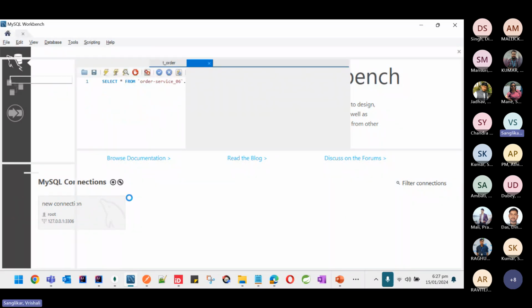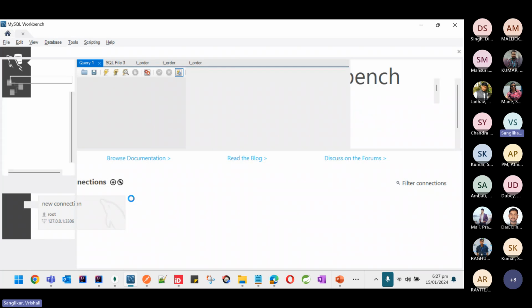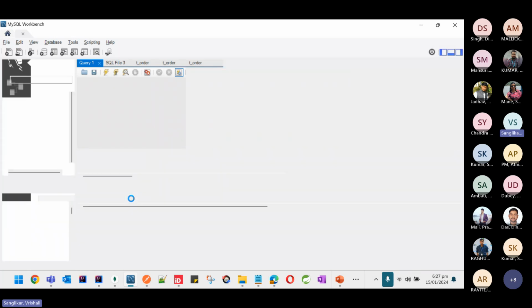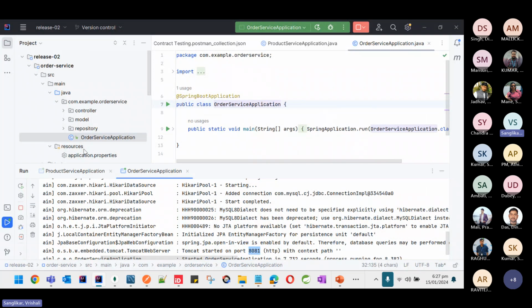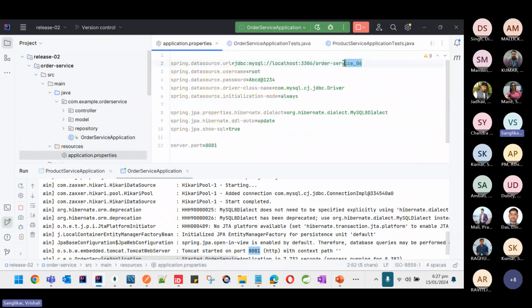Once you open the connection, you don't actually have to create any schema as such, because the schema already gets created. We have this configuration file, application.properties, where we have mentioned this. So Hibernate itself takes care of creating the schema. If there is some issue, some setting is not there, then you have to go to the application.properties and manually create this schema.